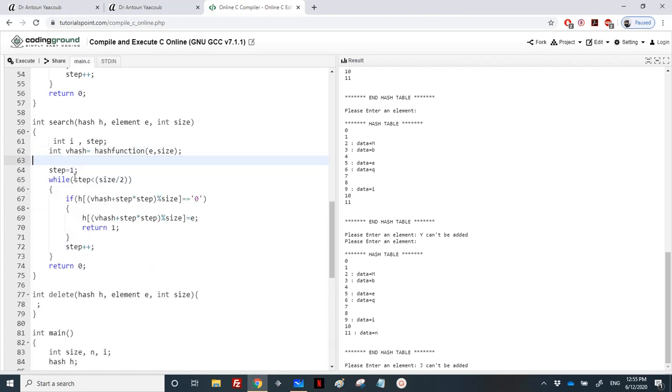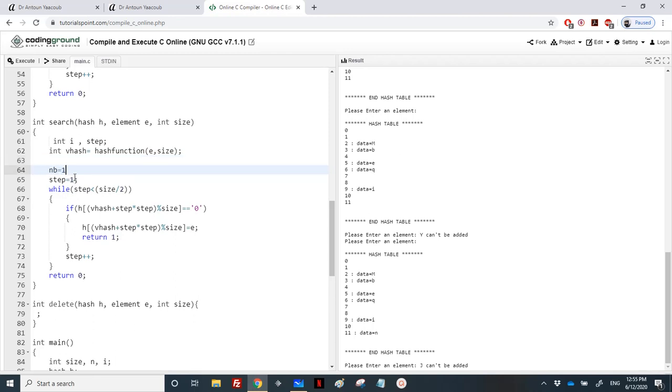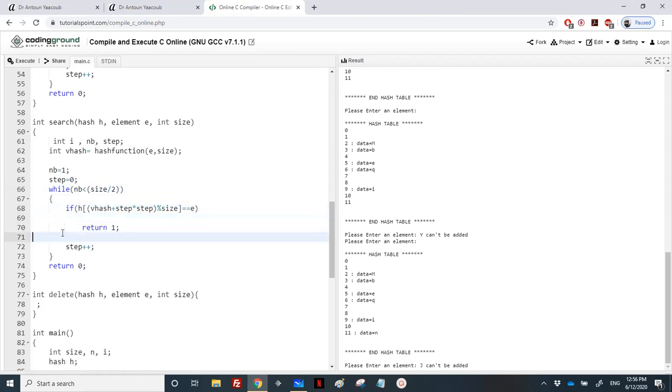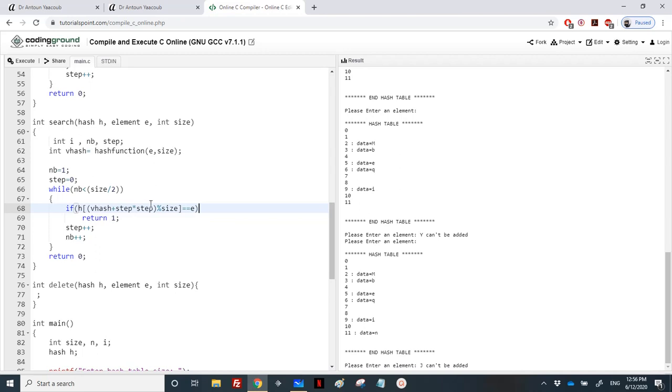So I will start from nb equal to 1. Here I will use nb for the number of iterations. However, steps will be equal to 0, starting from 0, because I will be starting from v hash. As long as the number of iterations is less than size over 2, and if the hashing value is equal to the element e, I will return 1. In both cases I will add to the steps and to the counter. The step is used for the incrementation, and nb for the number of iterations.